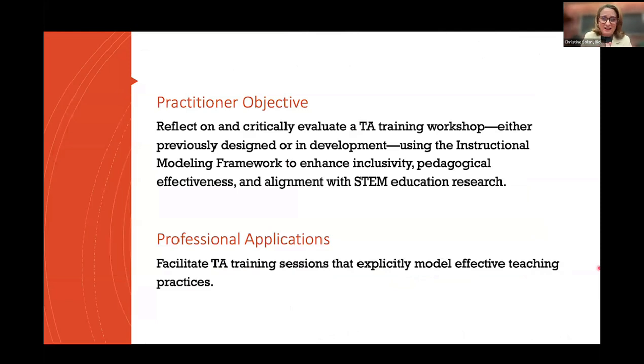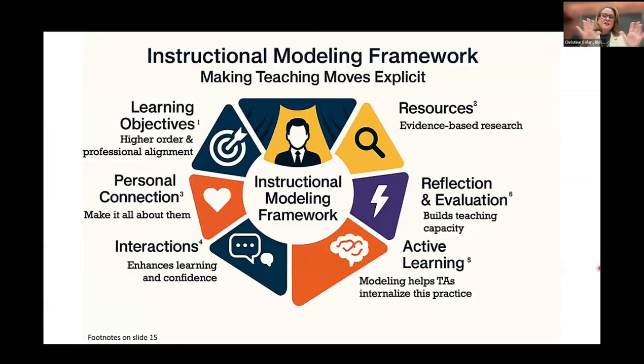First, my objectives for us for today. I would like you to reflect and critically evaluate some of your own workshops using this framework. Now, I only have 20 minutes, so we're going to have to condense this down quite a bit. But this modeling framework is going to enhance inclusivity, pedagogical effectiveness, and really aligns with all of the STEM education research. Obviously, this has a professional application for us. It's facilitating TA training sessions that explicitly model effective teaching practices. So this is the modeling framework in a nutshell.